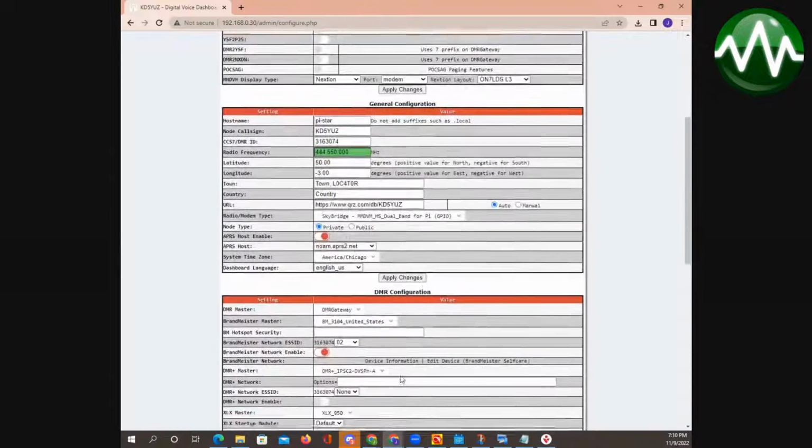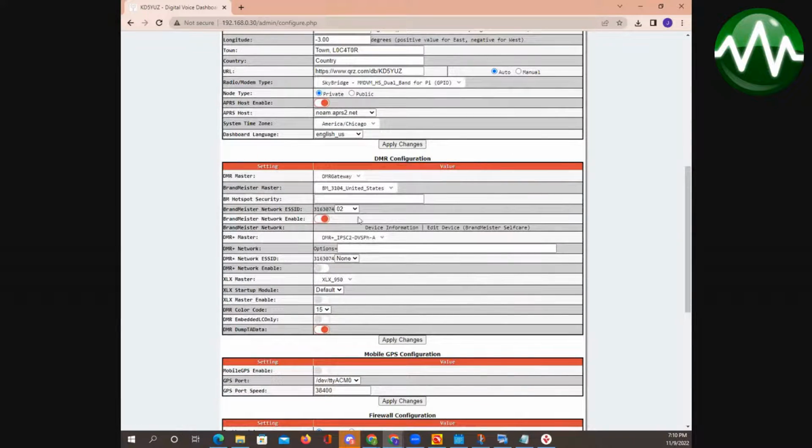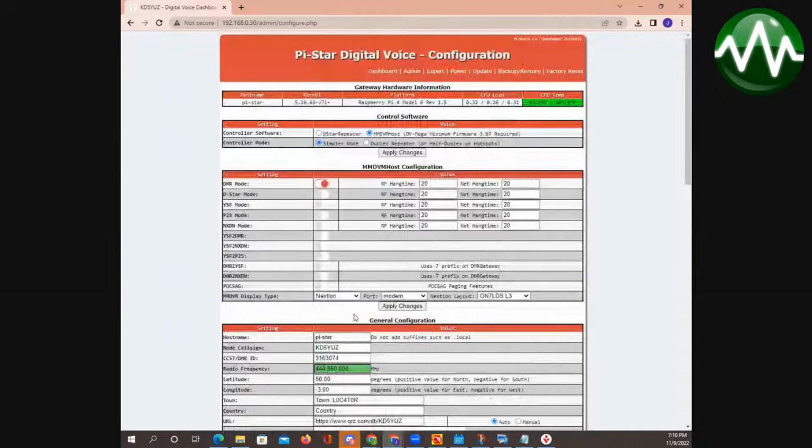All right, now we're back cooking with gasoline. All right, everything is still the same. So we're going to go back up here to the top under the MMDVM host config. We're going to turn on the YSF mode. No, oh, the DMR to YSF. YSF. And it'll be right here.